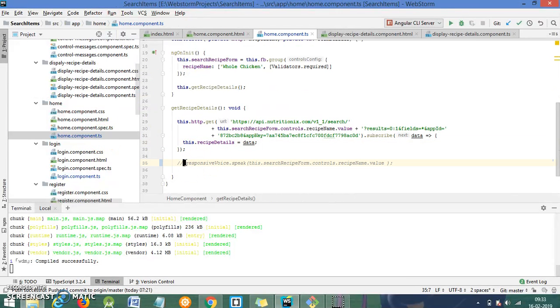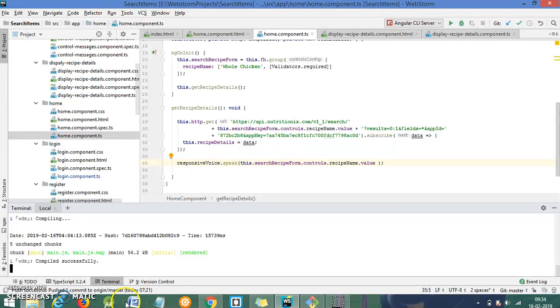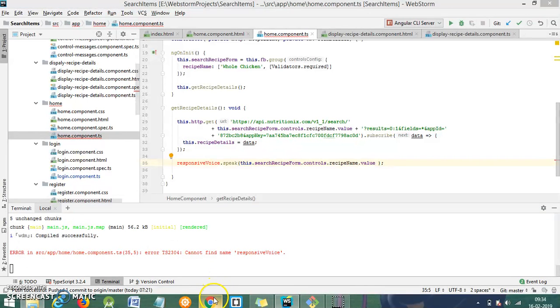So this was commented out. We were getting a few errors in this case, but finally it's compiling properly. So responsiveVoice.speak of the value gives the text-to-speech voice. This is the JavaScript we used for the text-to-speech API. So running the file now, it's compiled successfully.